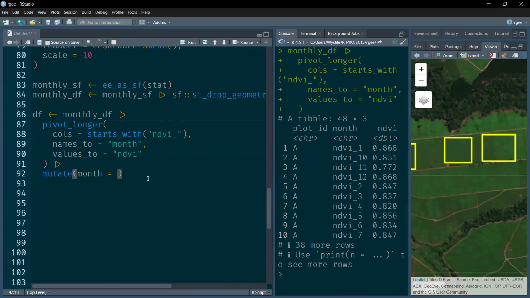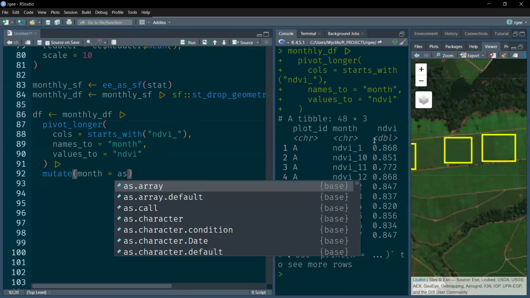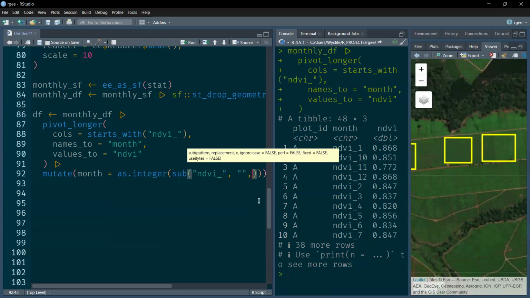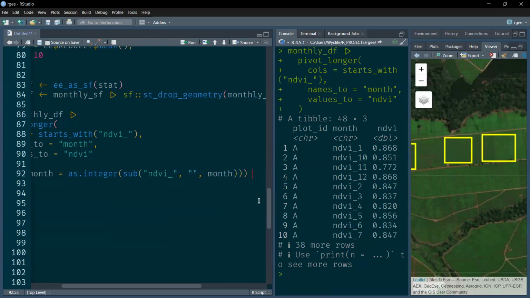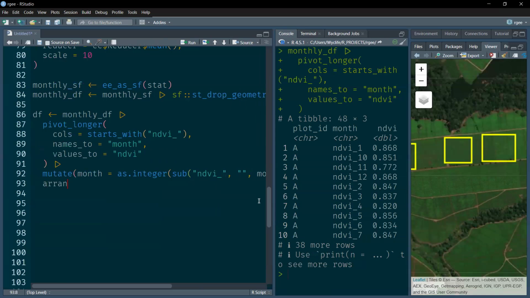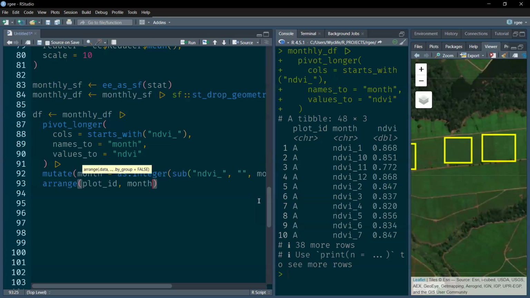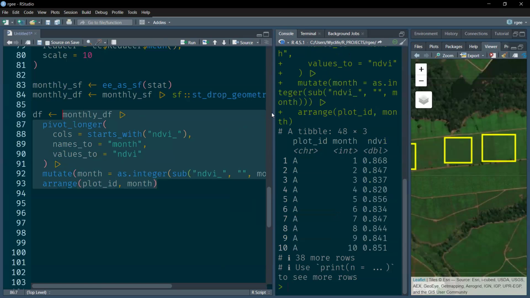So our month will be as integer, because currently if we just split it, it will be a character. So we can say as.integer, and then we substitute. We don't want the NDVI, we just want the month. So we substitute everything which is NDVI plus underscore with nothing, right? And then this is obtained from the month column. So after doing that, we can arrange them by plot ID and also by month. Okay. So if we just run this and check how it looks like, now it's clear.